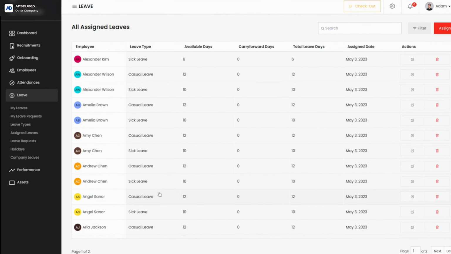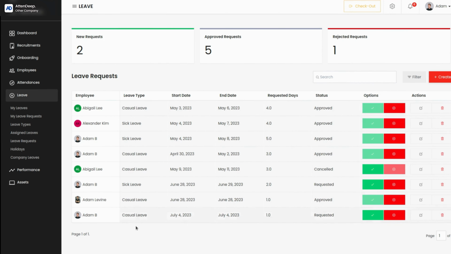So that's how you assign it and how you can view the assigned leaves. Now you have the leave requests. So you can see all leave requests over here. Now you have a count over here, which means you can see new requests. That is 2 new requests are there, 5 approved requests are there, and 1 rejected request is there. Okay. So that count and all can be viewed here.